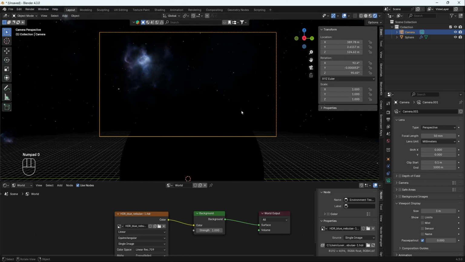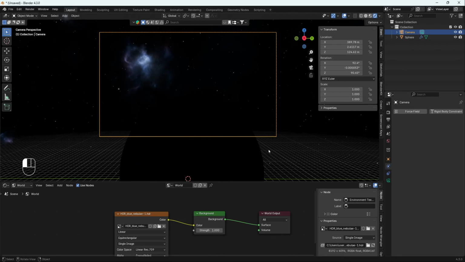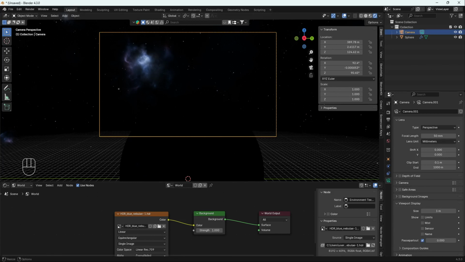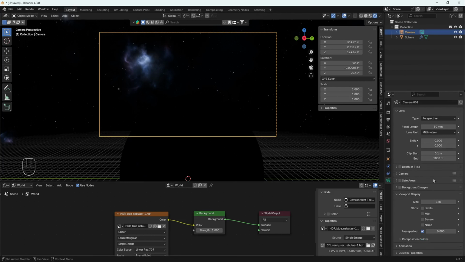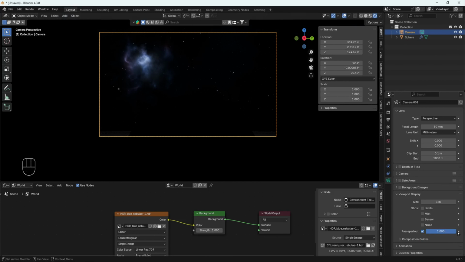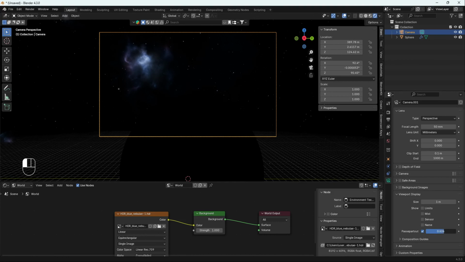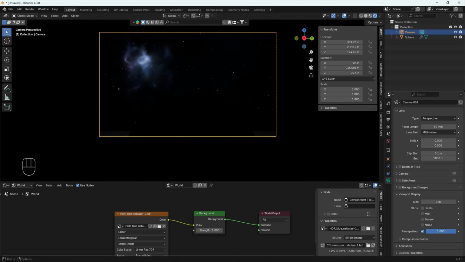So now we're going to light up our scene, but before we do that, it's kind of annoying because we can see everything else that is not in our camera view. So what we're going to do is we're going to select our camera, and in camera properties, we're going to go over here to pass part out and change that to 1. So then everything that is not in our camera view will go black. Or you can just mess around with it to see how dark you want it. So I'm going to leave it at 1.